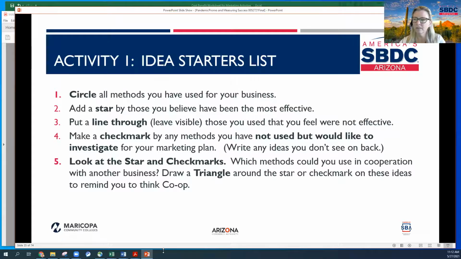So just to plant that seed, go and look at some of those stars and check marks and think for a moment as I'm silent again. I'm just going to give you about one minute on this to consider if there are some co-op opportunities.